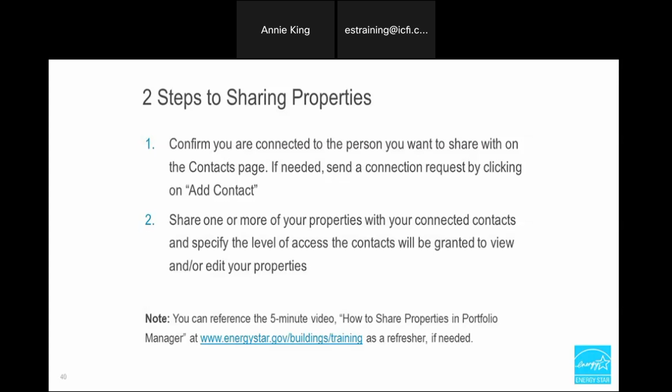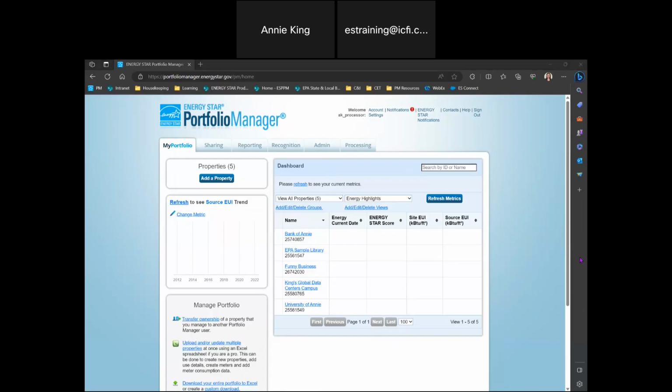So, start screen sharing again, and I will show you how to do that. Okay, does this look good? Is that big enough? Looks great, yep.